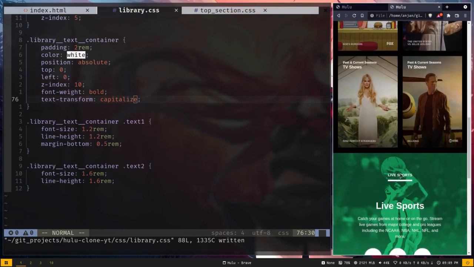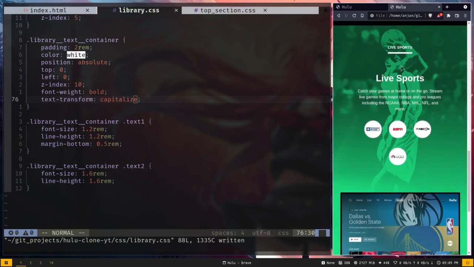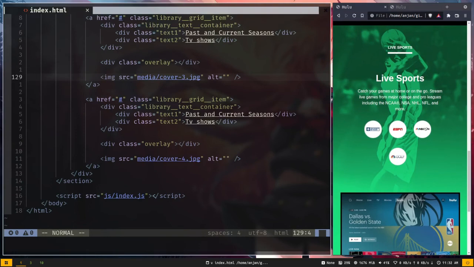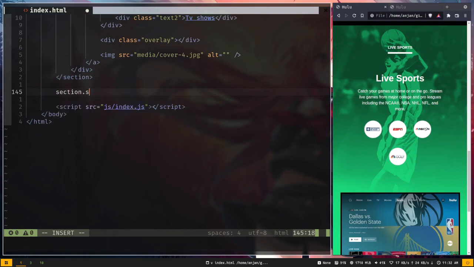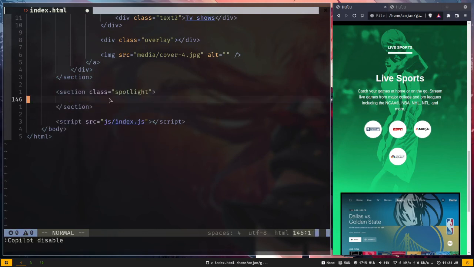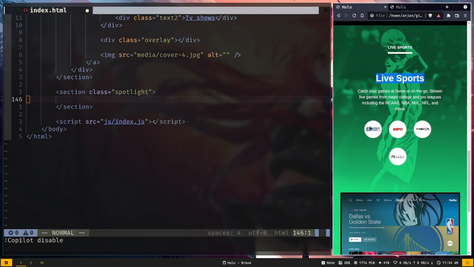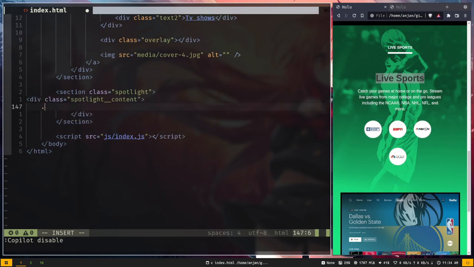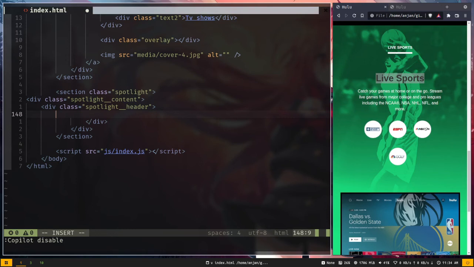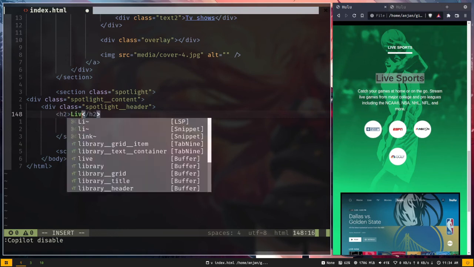Now let's work on the next section, which is this live sports section, or I can say the spotlight section. That's what they call it on the main website. So let's create that. Here, after the library section, I'm going to create another section with the class of spotlight. Inside the spotlight section, we will have a spotlight content container to contain all of these tabs, this title, description, channel stack, everything. So spotlight content, and then there will be a header with the class of spotlight header, and inside the spotlight header there will be an h2, and the text will be live sports.